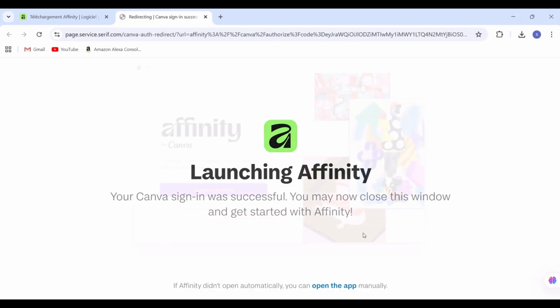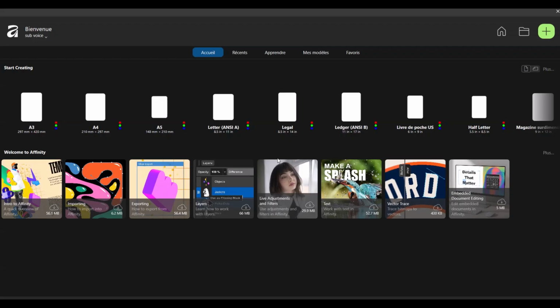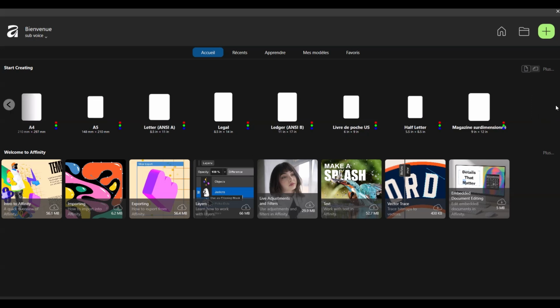And here we are. This is your first look at Affinity. Before you start, click Continue to choose whether you want to share usage data or not. Then click Start Creating, and that's it. You're now inside the Affinity interface, ready to explore all its tools and features.